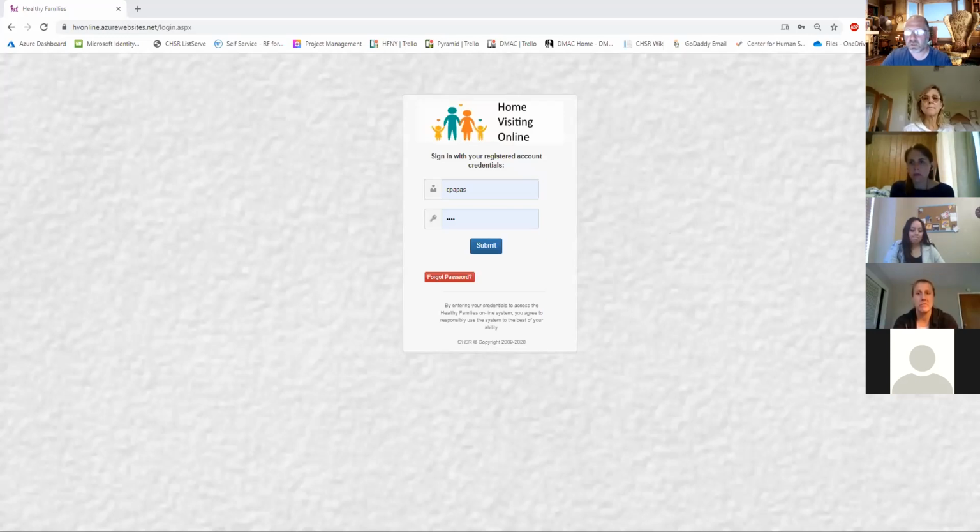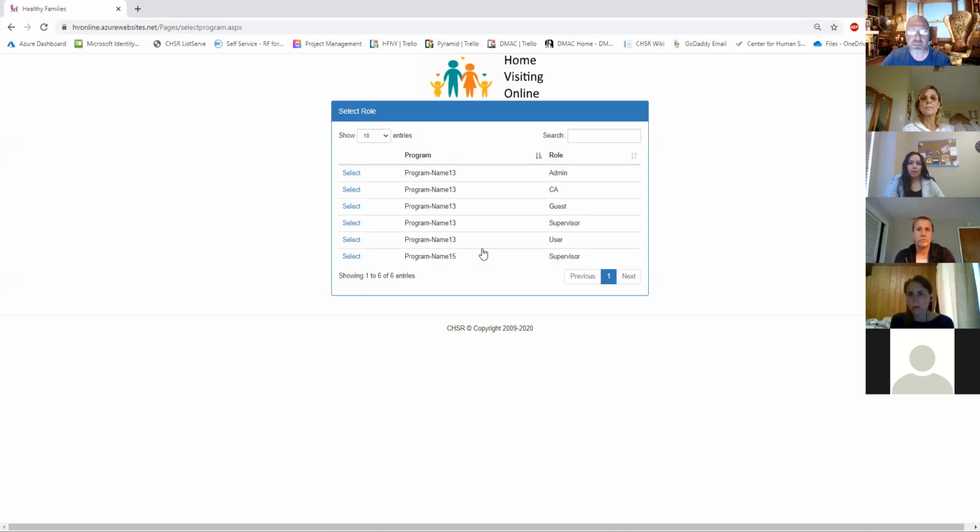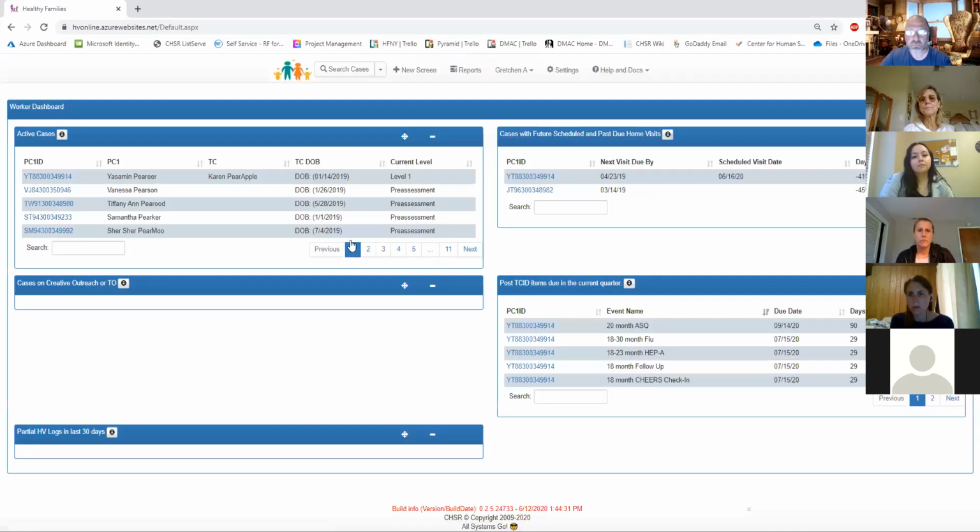Good. So the first thing we want to discuss here is that there are many roles. And when I hit the submit button, you're going to see that these are the roles available to a multi-site system. There's going to be the state central administrators, CAs, guest roles, supervisors, and users. I'm going to start this demo by showing you the user role. If you log in, you will see the dashboard that the user gets.